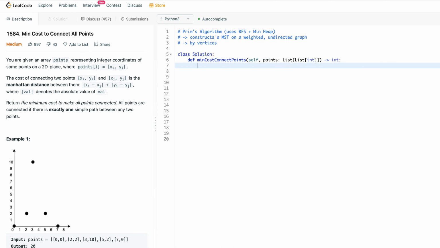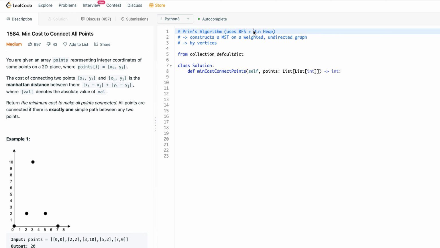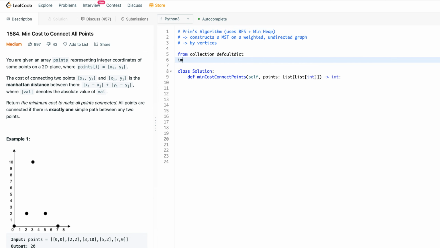So for Prim's algorithm, first we need to construct our adjacency list, and I'm gonna use the help from collections defaultdict. And then also, since we need a min heap, I'm gonna be importing heapq for the min heap. So first let's construct our adjacency list equals defaultdict of lists, and let's go through all the points here.